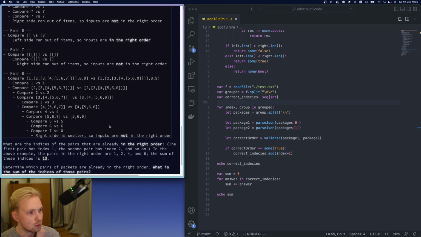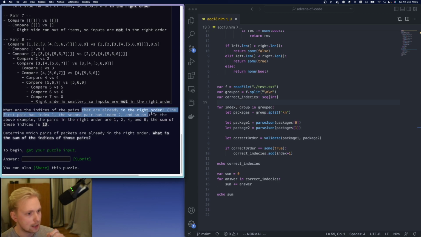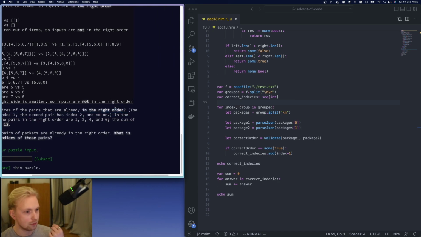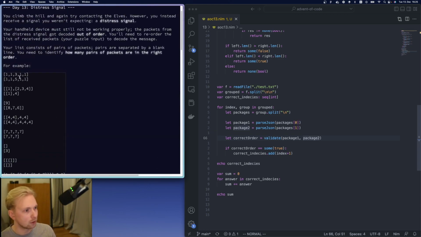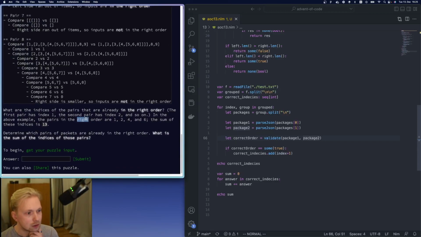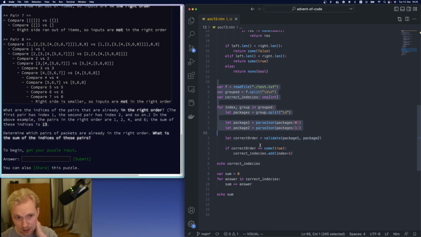Okay, so the actual question was, we should keep track of the things that are already in the right order, so everything that returns true from here, and each pair has an index. The first one has index 1 and then 2 and then 3 and so on. Let's look it up for concreteness. So this is index 1, index 2, index 3, and so on. The question is, what are the indices of the things that are in the right order? In this case, 1, 2, 4, and 6. And what's the sum of those indices? That's what I'm doing here.